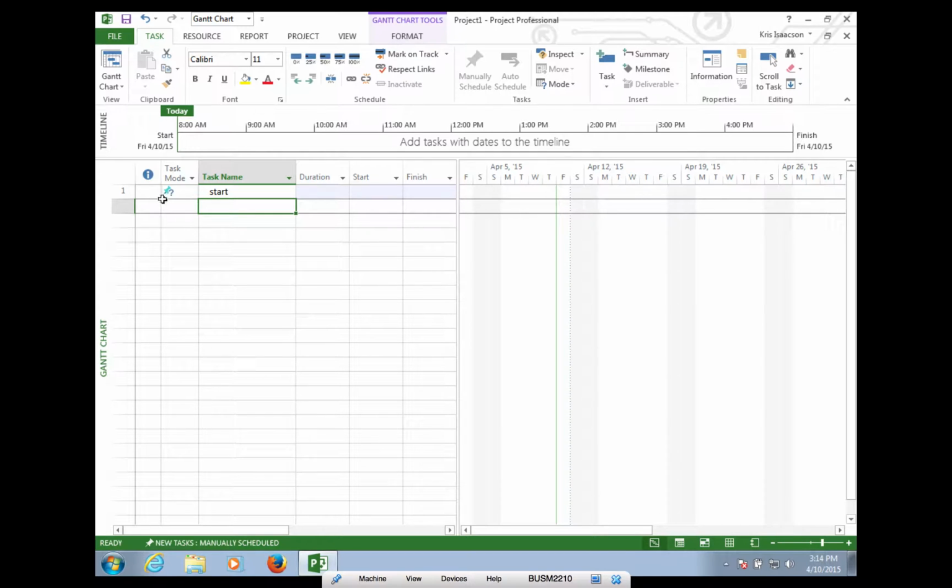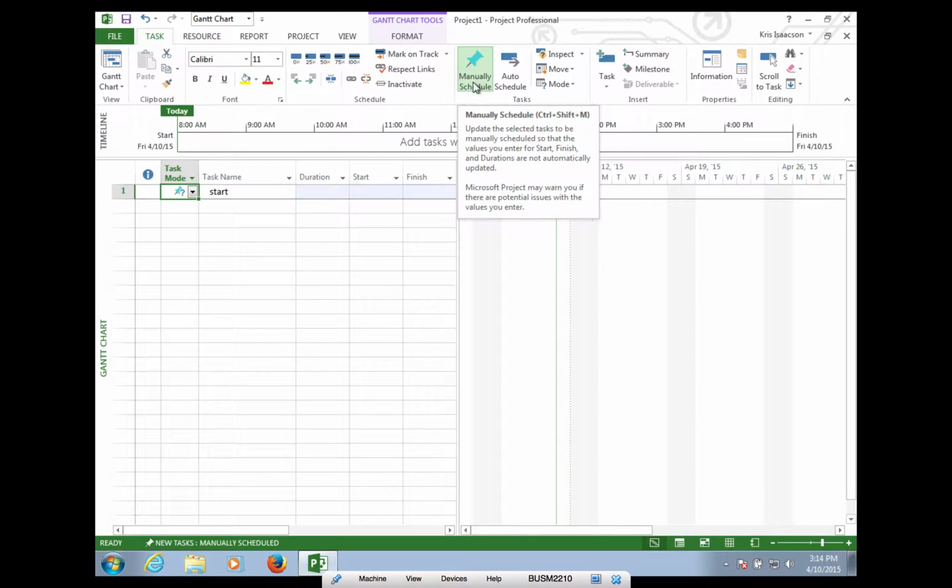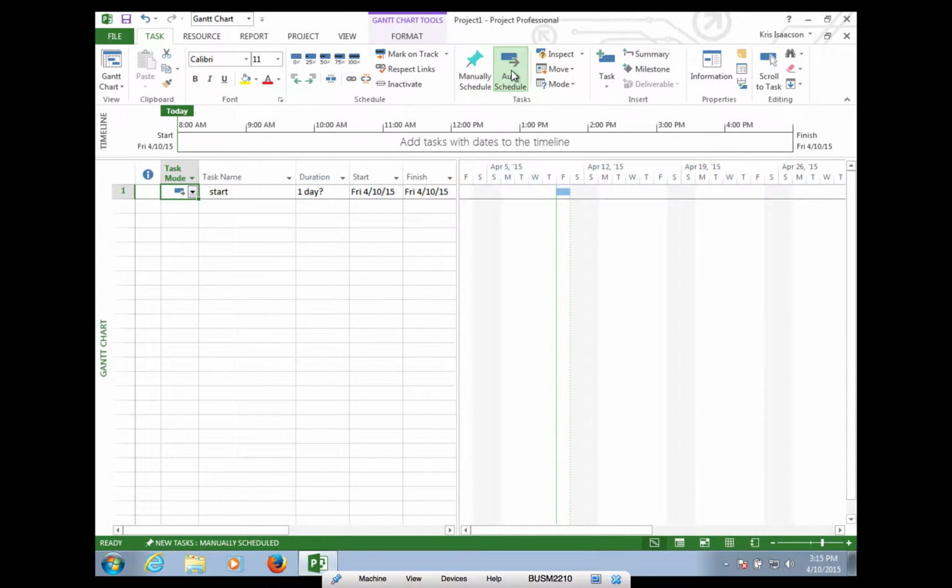But before we do that, notice this has a little blue thumbtack type image next to it. You'll see I have a drop down I can choose here, but at the same time up in my task menu it shows me this means manually scheduled. We actually want to have everything in here auto scheduled. So I'm just going to click auto schedule, and at the bottom here I have new tasks manually scheduled. I am going to change that to auto scheduled. So every task that I put in from here on out will be auto scheduled. You'll see what this means in a little bit.